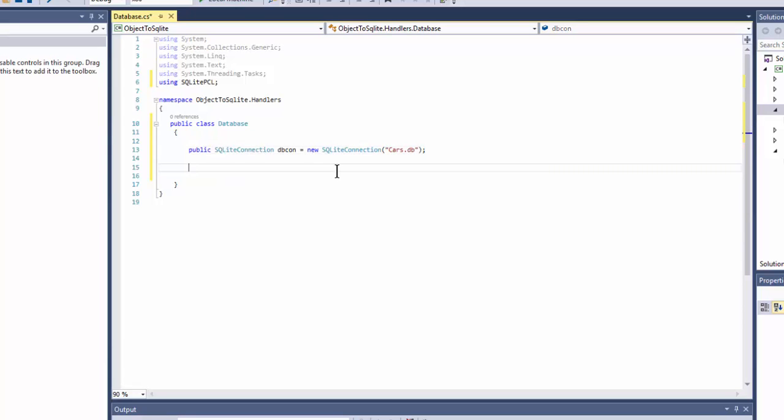Okay, the next thing we're going to do is we need to create our database file. Or I should say we're going to create our database, which is going to be in that file. And we do that like this. Public void, we're not sending anything back. Create database.